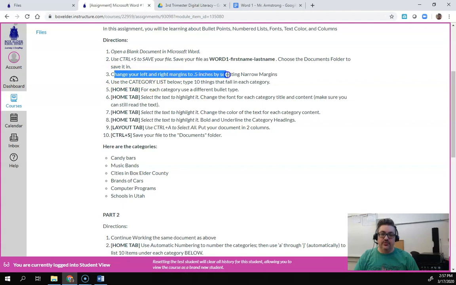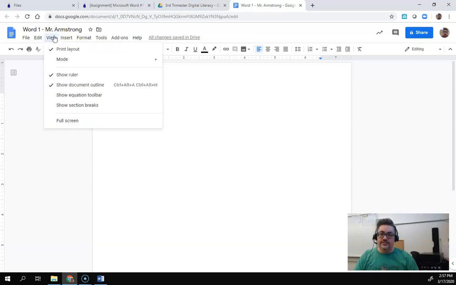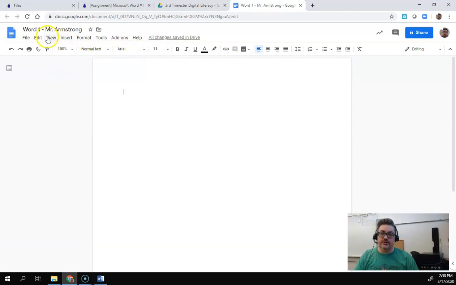Change the left and right margins to 0.5 inches. Selecting narrow margins, that's a Microsoft Word thing, but let me show you how to do that. I'm going to click in this gray area up here in the ruler. If you don't see the ruler, go to View and go to Show Ruler. I want you guys to have the ruler enabled. So I'm going to click here in this little gray area between the 1 and the blue triangle, and drag it over to the left until it says 0.5.